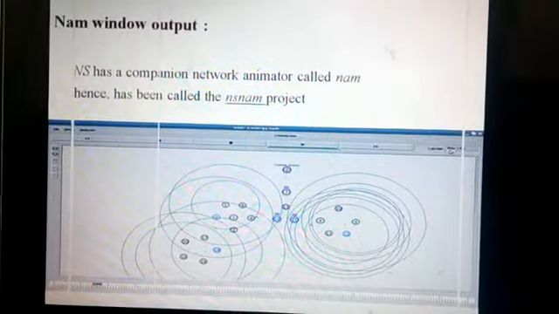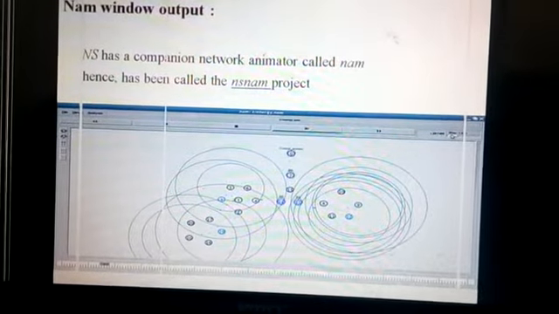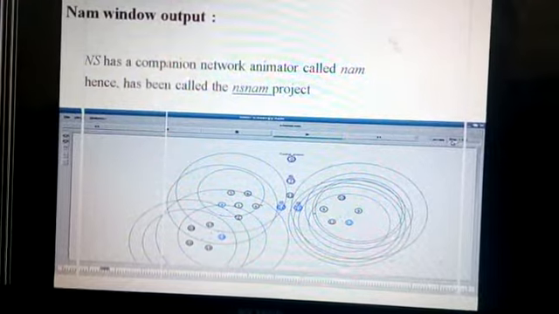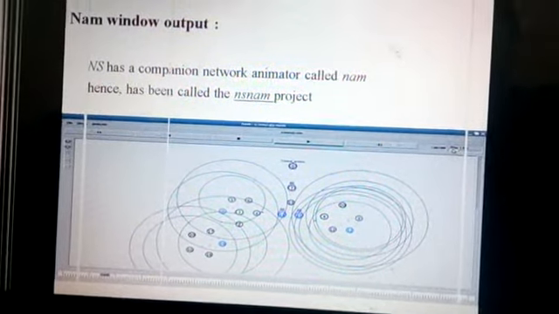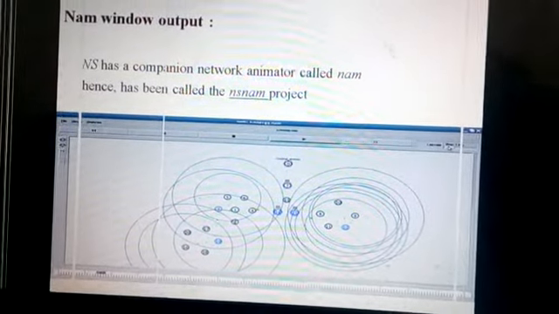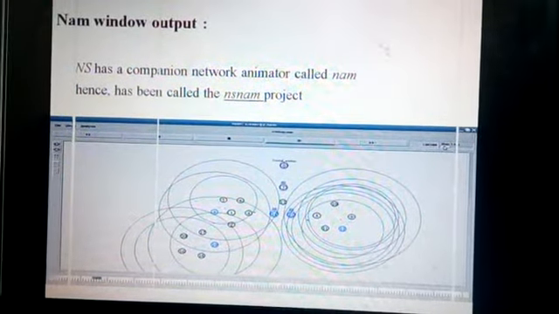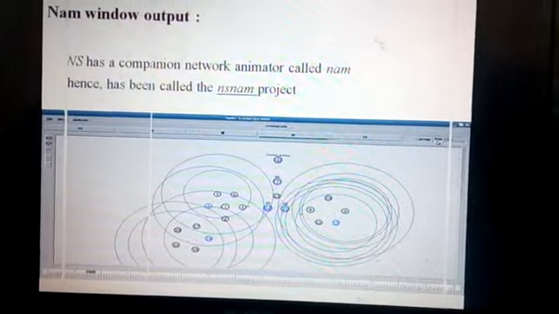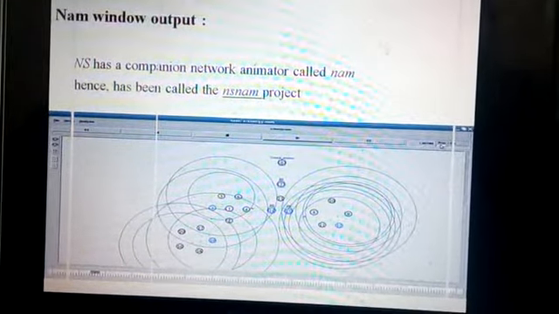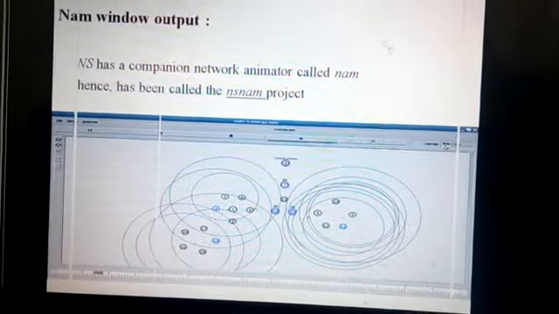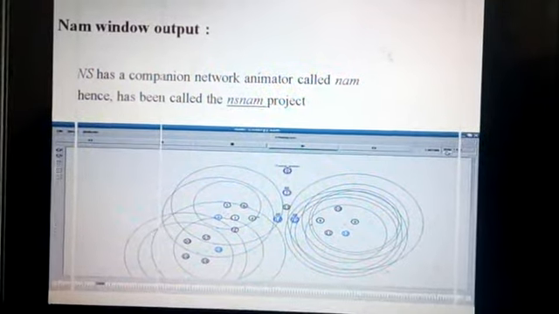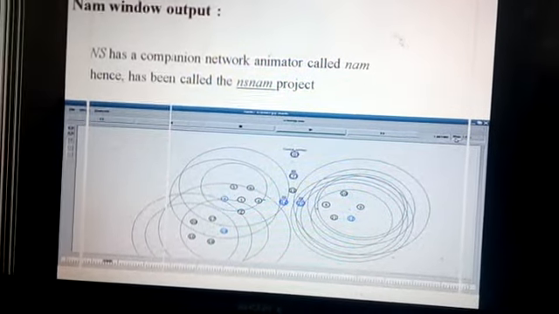First one, NAM window output is NS. NS means network simulator, so it is denoted as NS NAM project, network simulator animator project. The purple color is the base station and the dark blue denotes the cluster head. The large round one is the clusters and the black color is the cluster nodes. This was the NAM animator project.